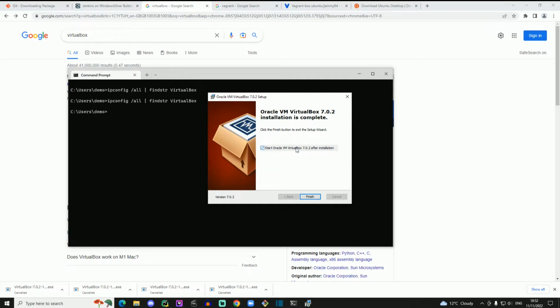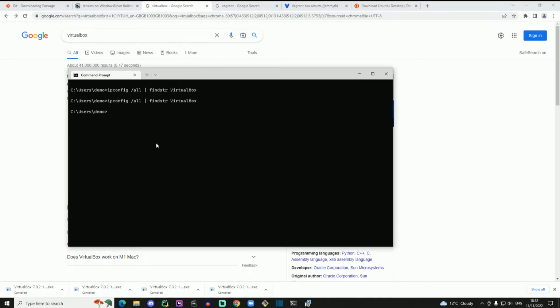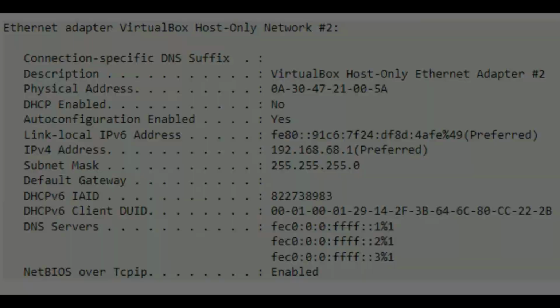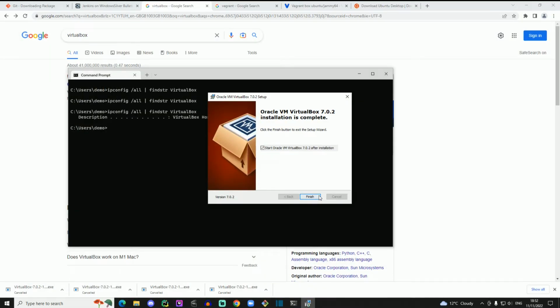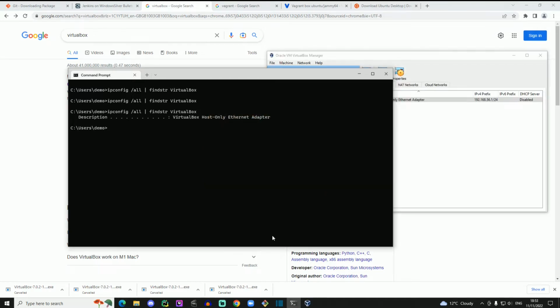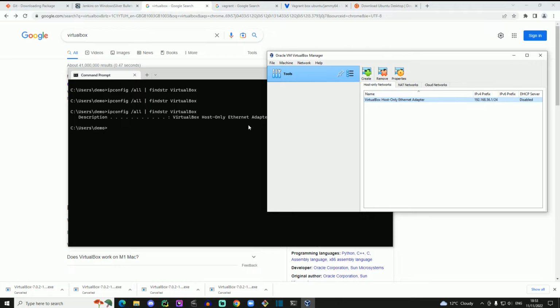Installation complete. Let's see what changes were made to the networking. A VirtualBox host-only Ethernet adapter was added. This is what another I'm able to share looks like. I'll put a link to that in the description. Start VirtualBox. This is the network view where we can clearly see the newly added adapter. We'll use the welcome view.